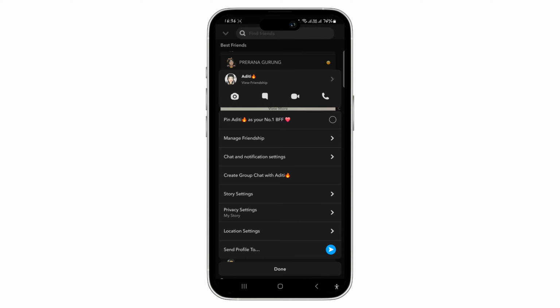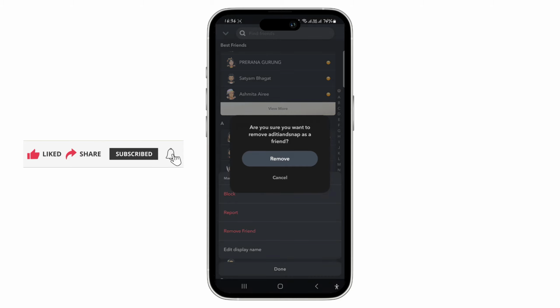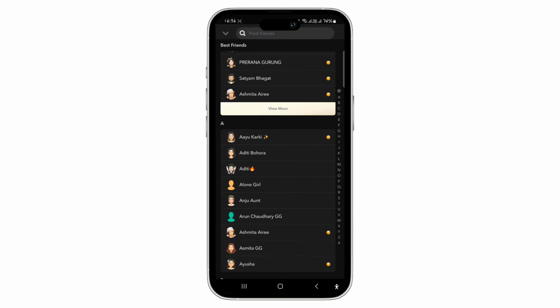Once you do that, you'll get the option of Manage Friendship. Go ahead and tap on that. Now you'll get 4 different options of Block, Report, Remove Friend, and Edit Display Name. Tap on Remove Friend and tap on Remove again to confirm, and you'll be done. This is how you can go ahead and remove a friend on Snapchat.